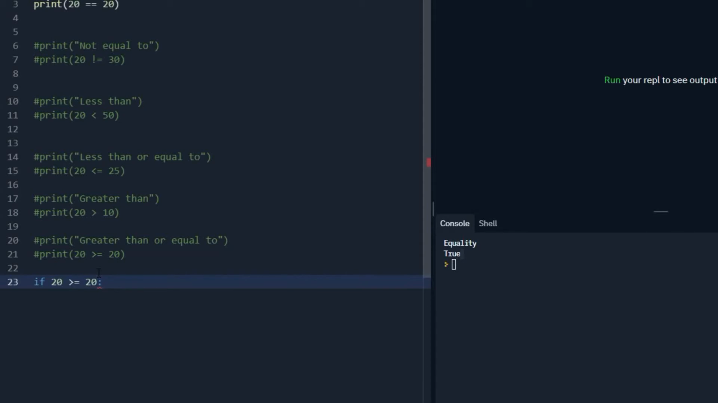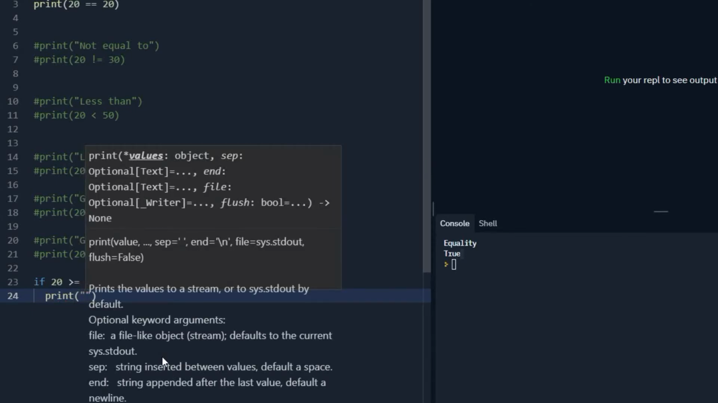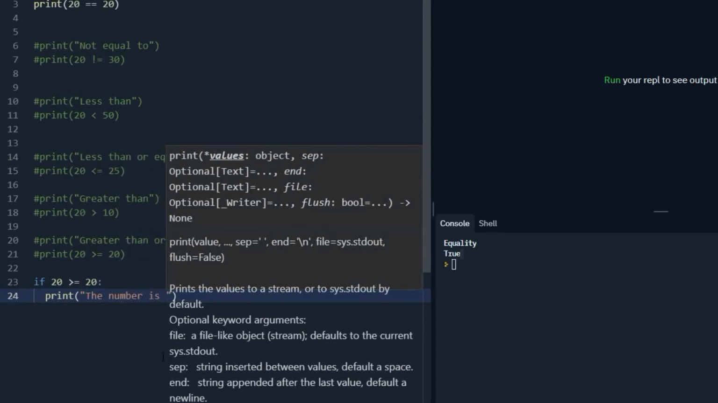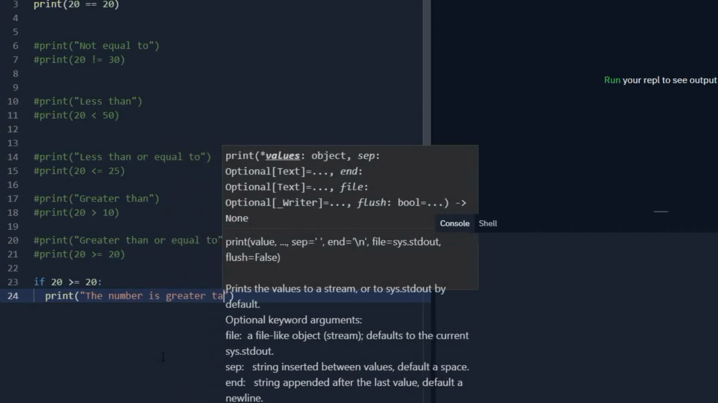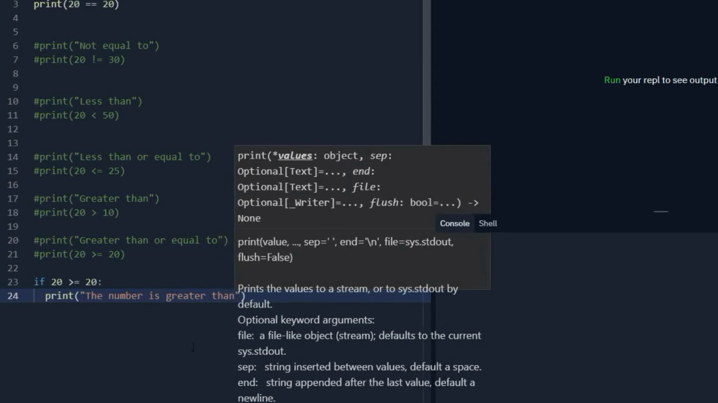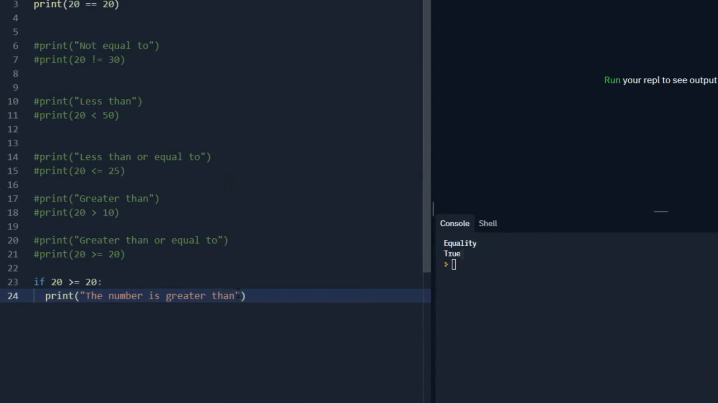I'm going to put a colon at the end of the condition section there. And then we're going to say print, "the number is greater than or equal to 20." Alright, now let me run this. And as you can see, it prints the statement, but you're saying, what's the big deal?